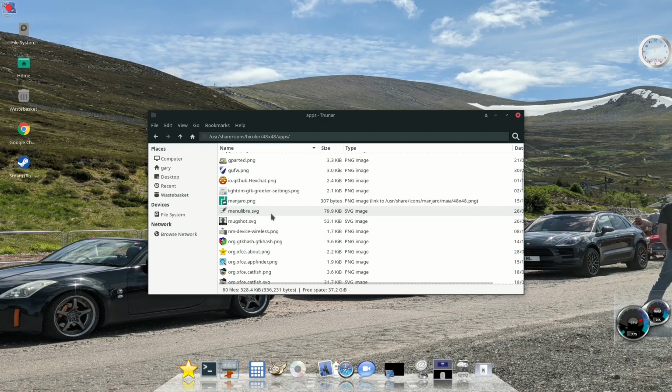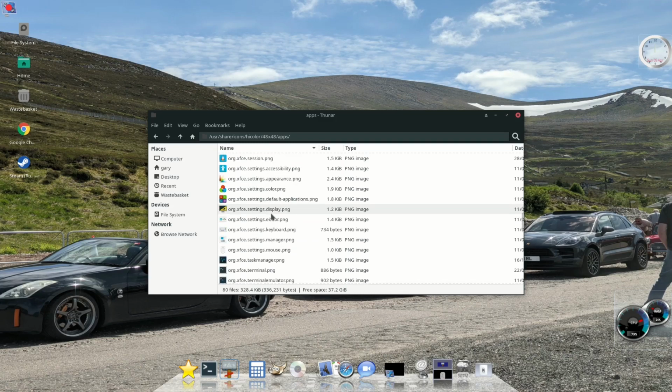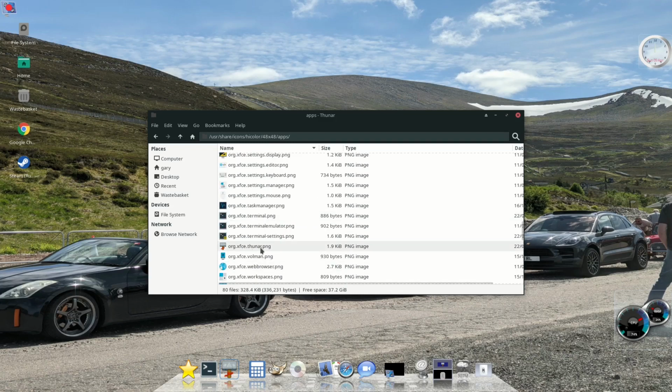because it's better to make it go down than go up, and you'll see there's an org.xfc.tuner.png in there. So that's what I did to fix those.